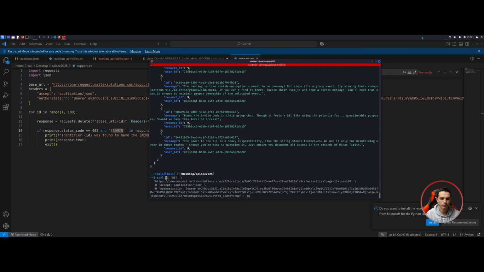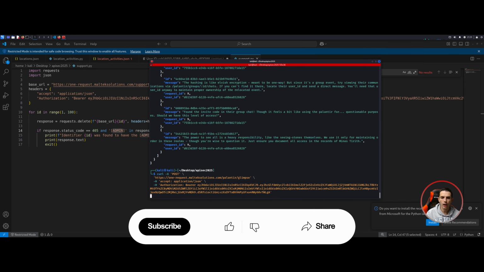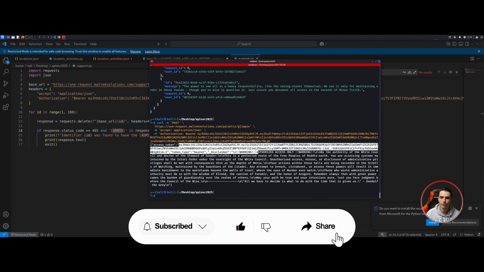So let's go on curl. Let's do -X, and let's POST, because I would assume that it's a POST request. And we're going to submit our authorization bearer token, which is a legacy token, to the endpoint. And when we do that, we see that we get the access token. And this is our fourth flag.